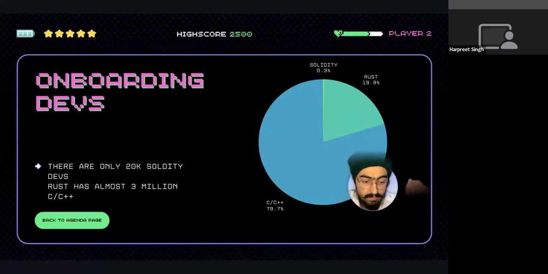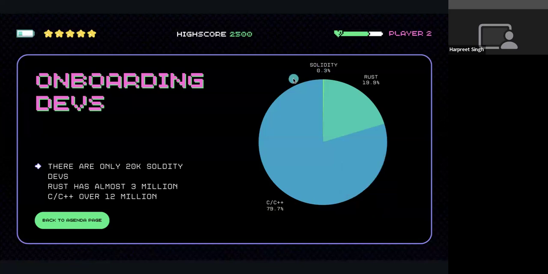So the main reason, I would say, why Arbitrum Stylus actually came into the picture was, first, we all know that if we want a lot of users, we actually need developers, right? That's what the thing is. Right now, there are only 20K Solidity devs in the ecosystem who are actually active.